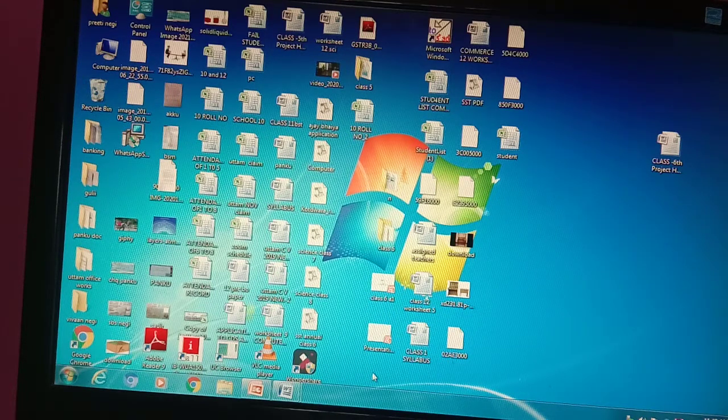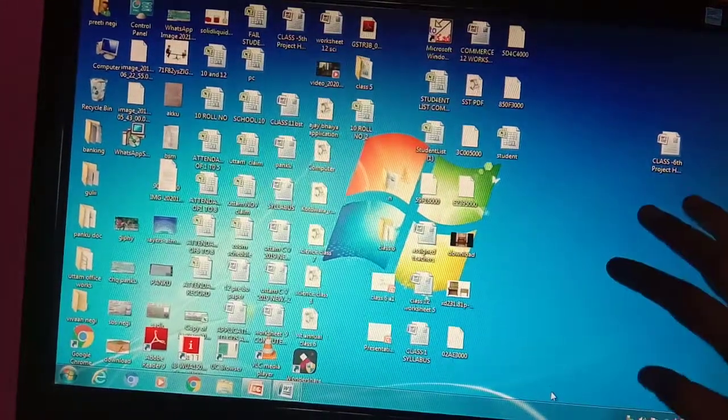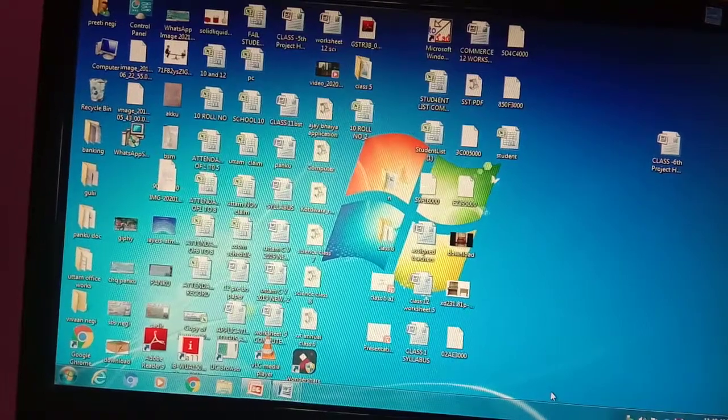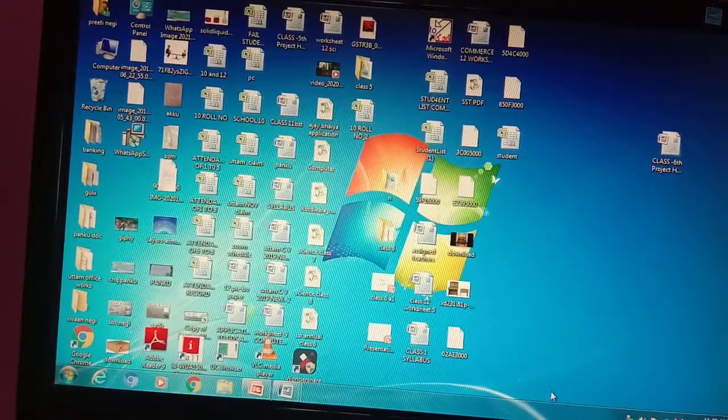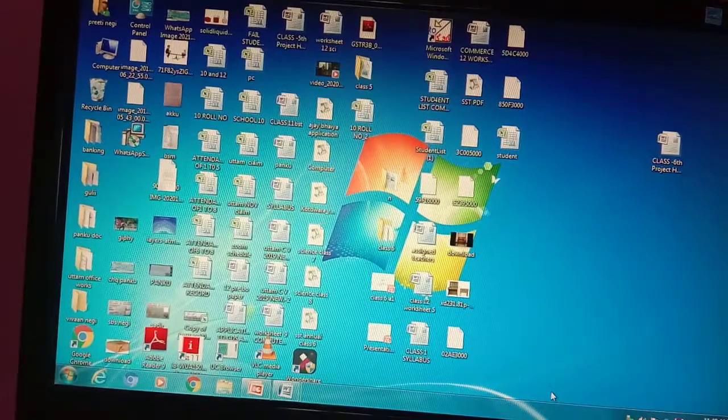So today I'm going to give you a revision of chapter 2, that is more on Windows 7. My computer also has Windows 7 installed in it. Windows is an operating system. What is Windows? Windows is an operating system, a system software of a computer, software that makes the other programs run properly and makes all the hardware work properly.